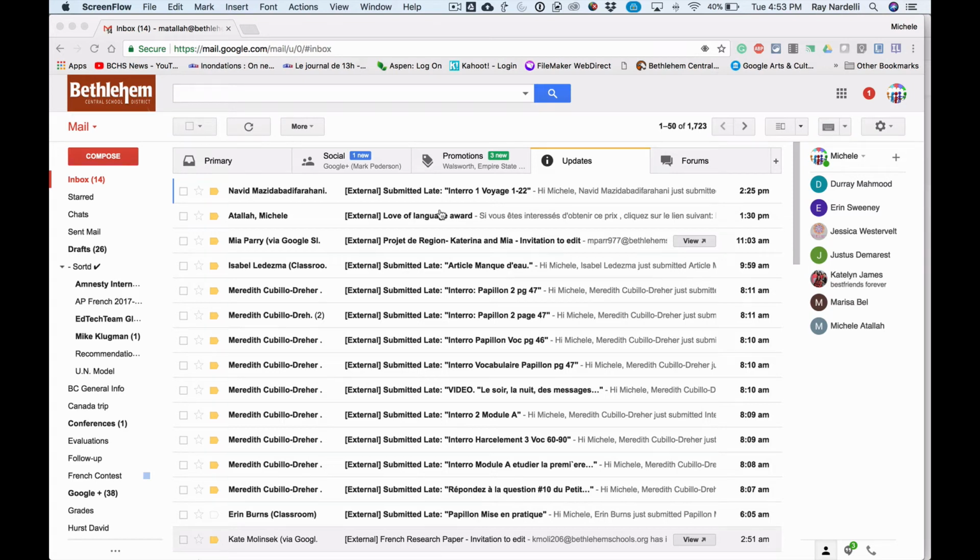Whether you're using the tabbed inbox in Gmail with the primary, social, promotions, updates, and forums tabs along the top, or even if you're not, there's oftentimes that you get email from certain groups that you can easily filter out of your inbox to make it much easier to read your email and not miss important emails.